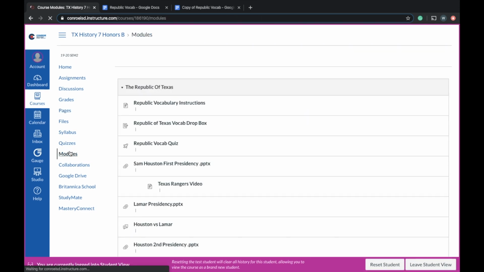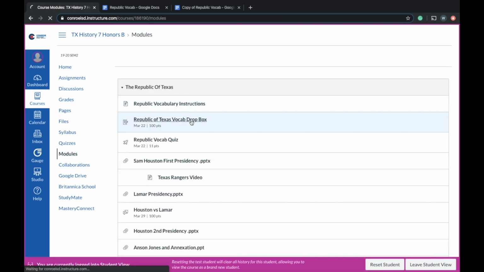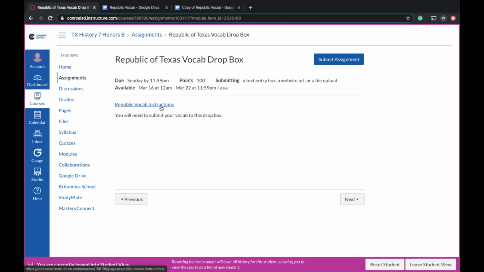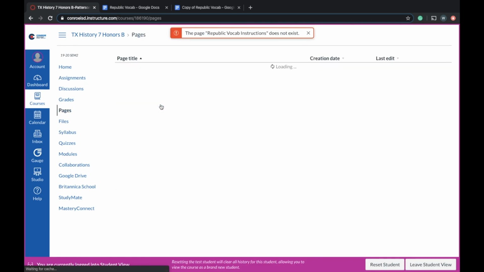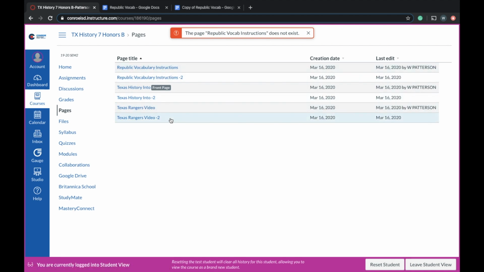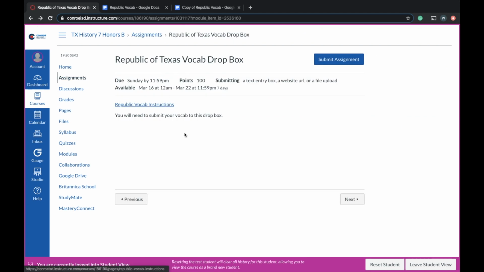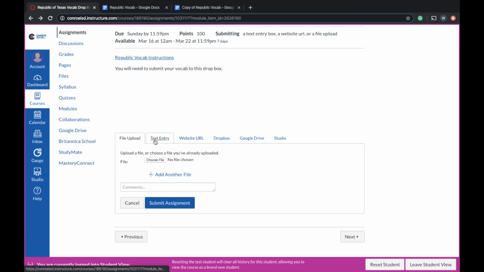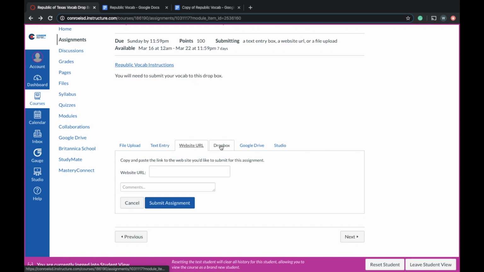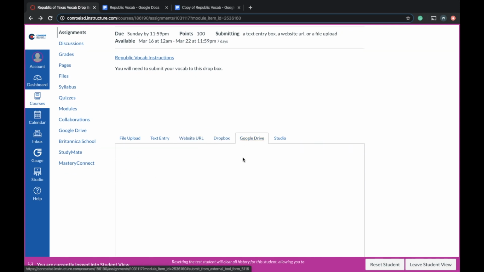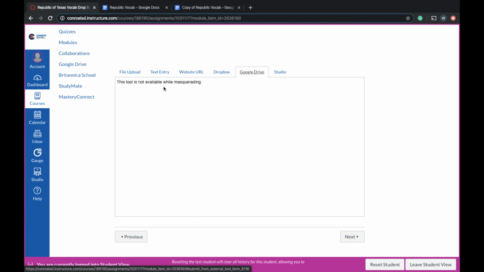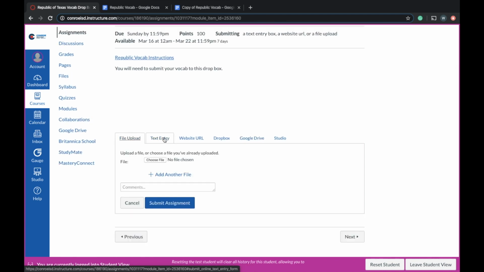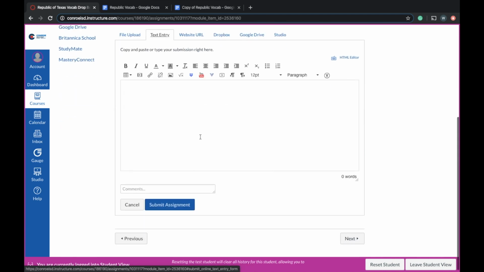If we go back to modules, you've got the instructions, and here's the Dropbox. You can click this, and this is showing me everything that I can do. You will need to submit an assignment. If you hit submit assignment, you can choose a text entry, website URL, Dropbox, or Google Drive. If you go into your Google Drive, it'll be able to let you do that. Or you can go file upload, or you can simply copy and paste it in there.